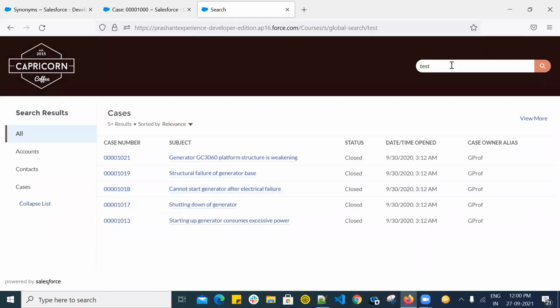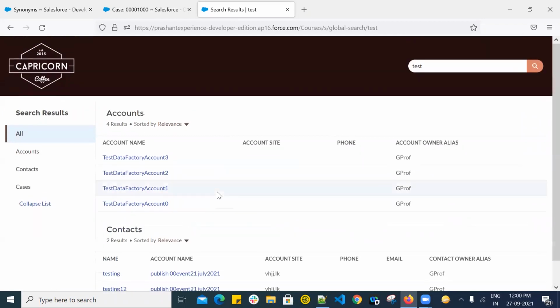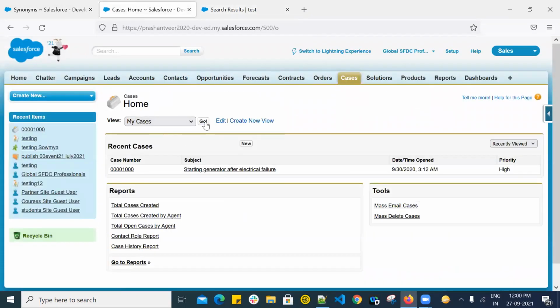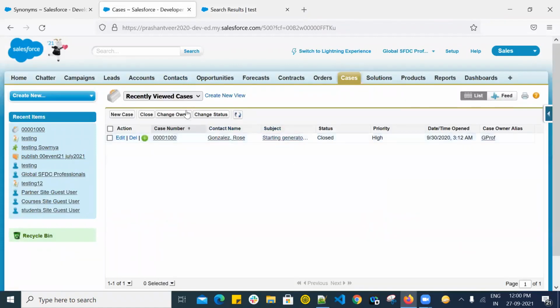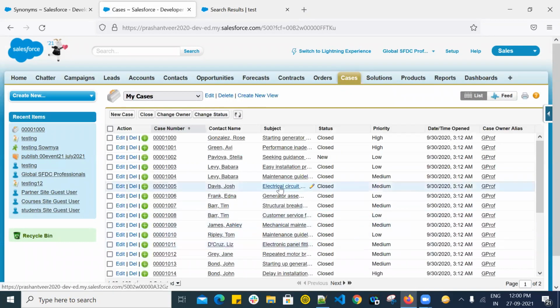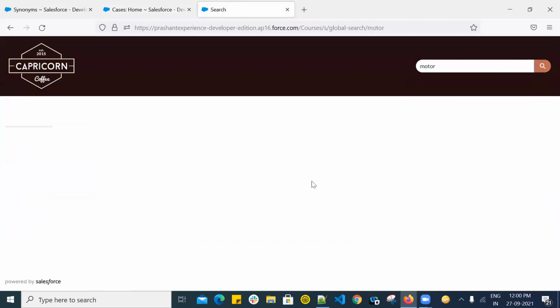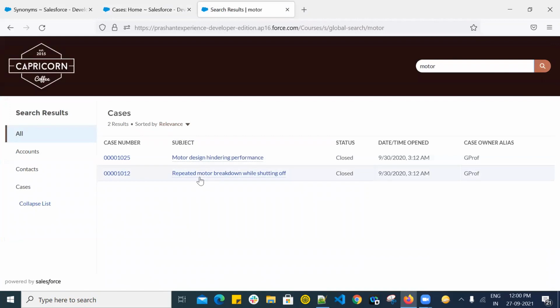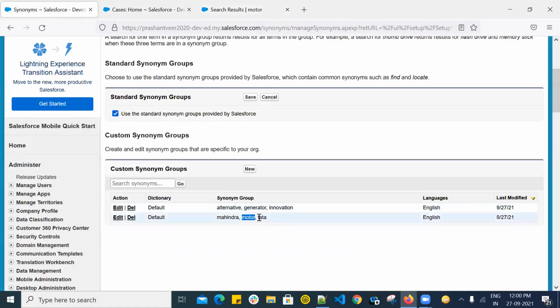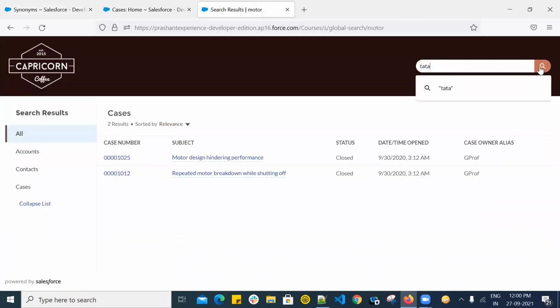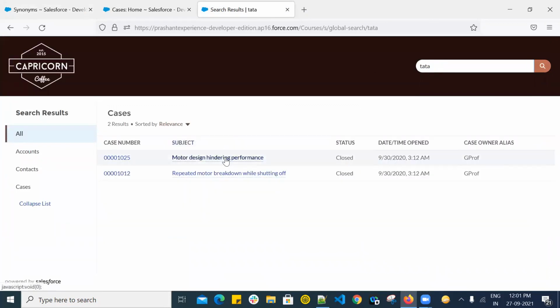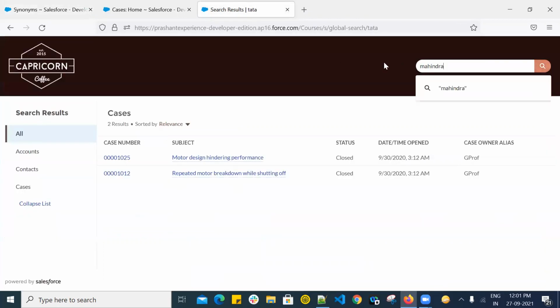Now, if I type test, the search is different. Let's say there are a few cases which use motor. No problem, let me show you. Motor design hindering performance, repeated motor breakdown while shutting off. I have given this motor, and some people may search with Tata, which is one of the renowned Indian companies. Again, another renowned company, Mahindra.